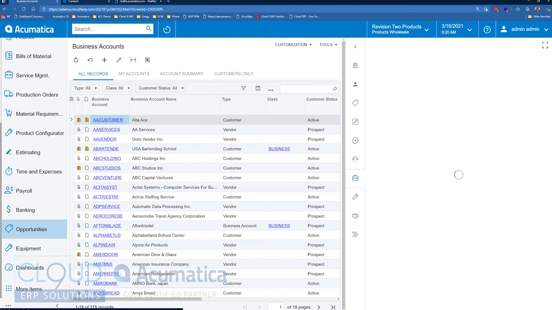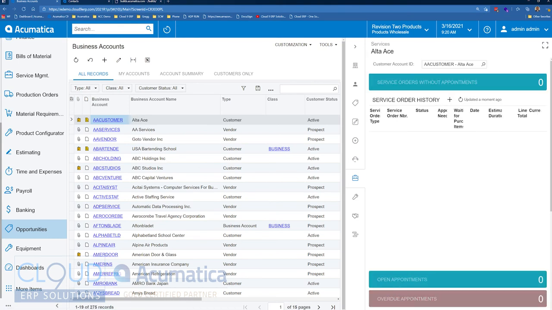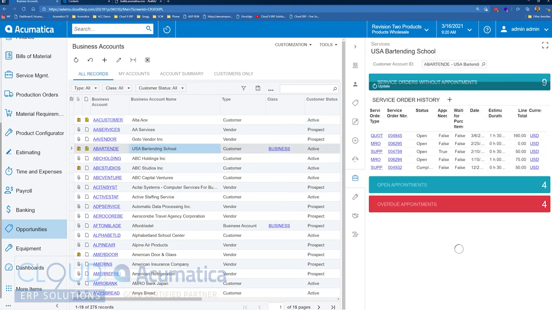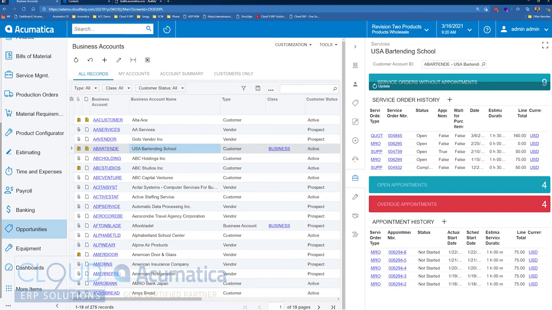Our next view allows us to see service information. So notice again, it passed the customer ID up to the top. Select on another business account. You can see this customer has 9 service orders without appointments. We better get on that. Service order history, what this current status is, and appointment history.